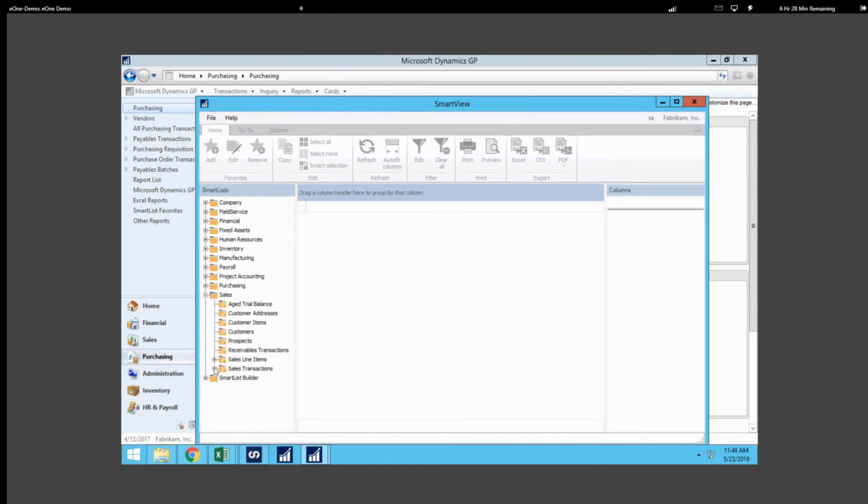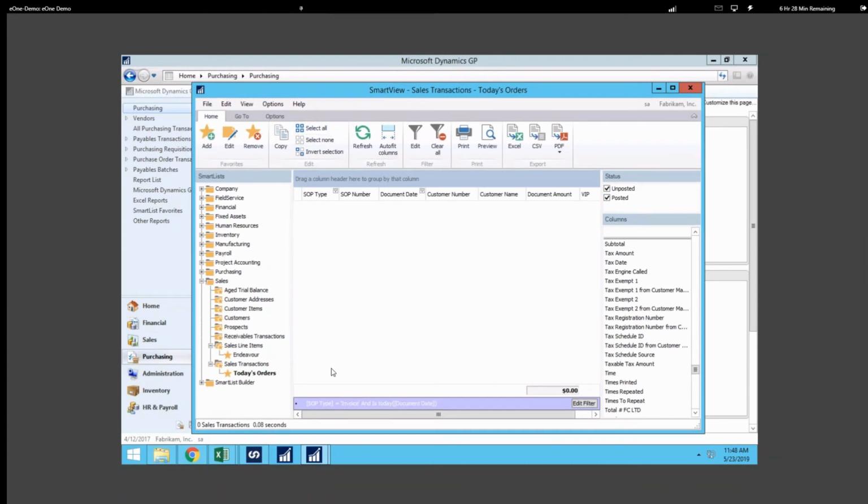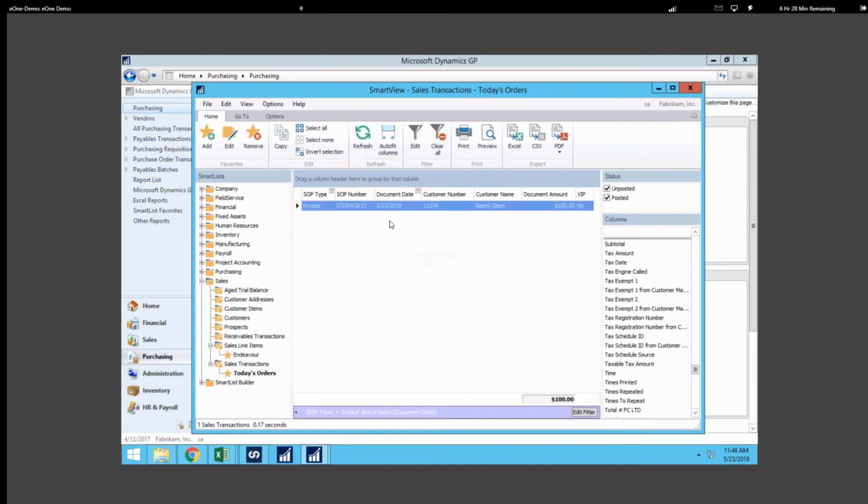So what I'm going to do is actually pull up today's orders. Today's orders are going to show me all of us who registered to attend this party. Now this is actually set up based off of a schedule. So we're going to have to wait. I think we have it running every 5 minutes or so. Oh, there it is. So there's the invoice that was actually created with the use of SmartConnect.